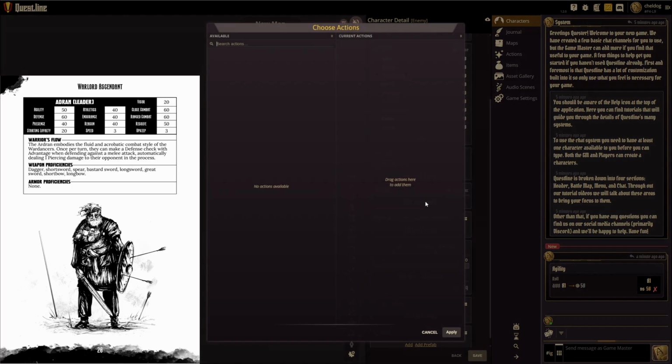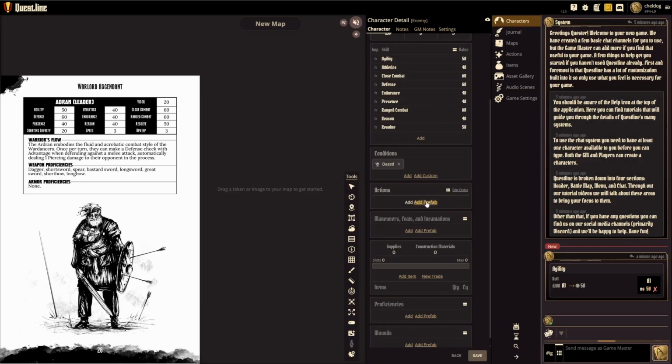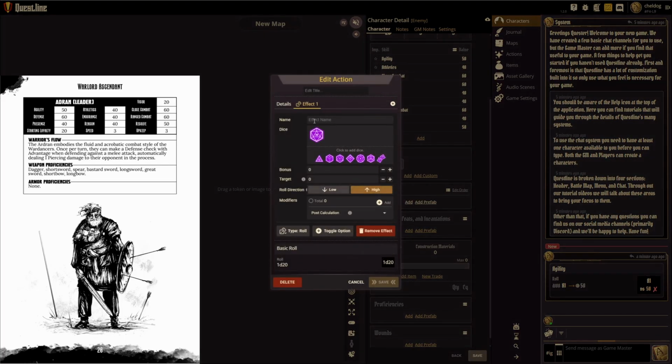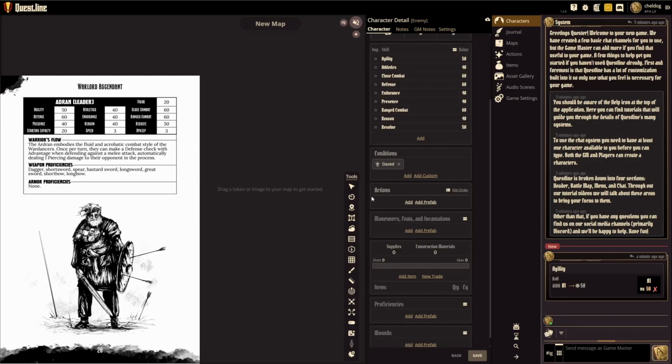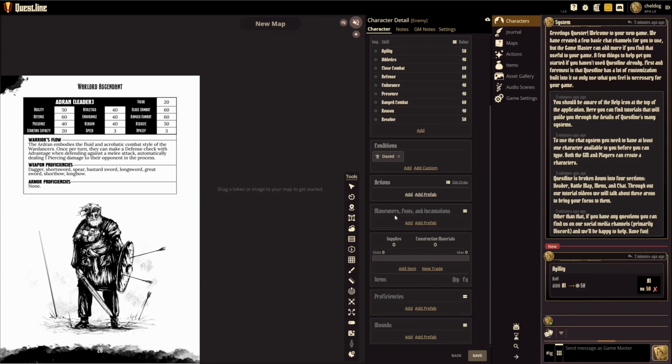So I don't think, yeah. So what you can do, add prefab allows you to create actions here, and then you can easily add them, essentially duplicate them onto any character sheet you create, which is pretty handy. But you can also just create custom ones here. And when I flip over to my game where I have a little bit more stuff, I'll go over what I've done there with the actions.